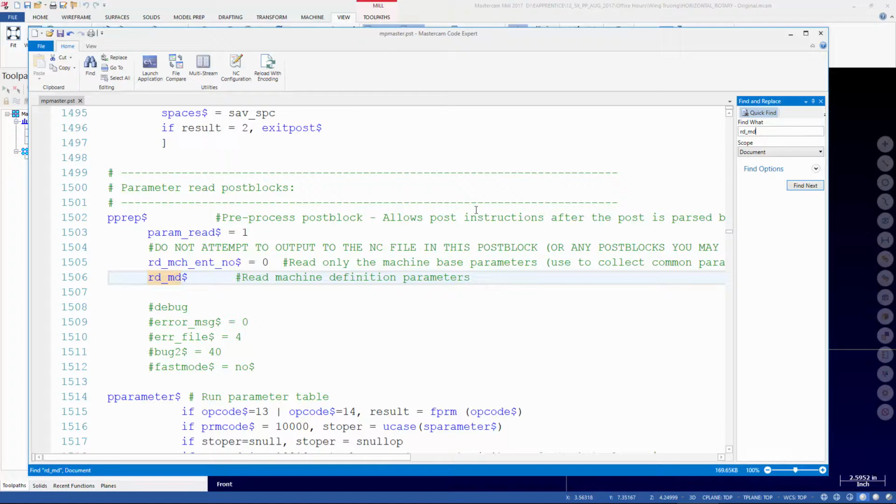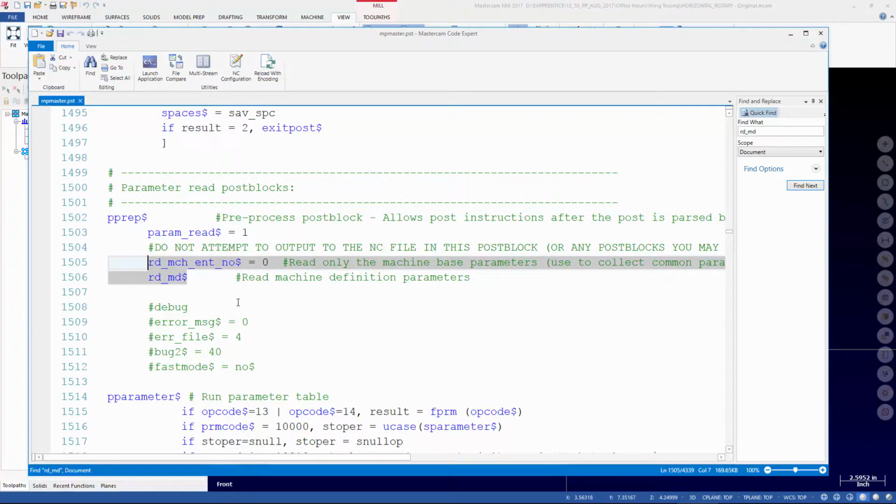So when we talk about reading data from the machine definition, from the control definition, and from the operations, that data is stored in numeric parameters. In the pprep post block, which gets called before the NCI file is even opened, we go through and we read the machine definition. Read machine entity number is a helper variable that tells MP which set of parameters to go read.